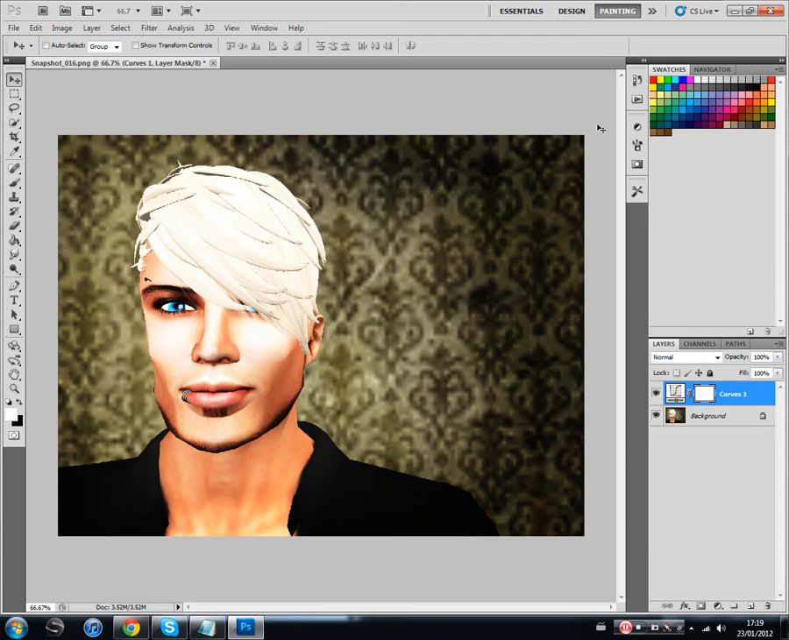we're going to want to create a new layer on top of the other two layers. So we just go down here and create a new layer.